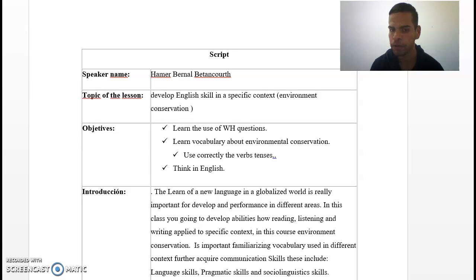Learning a new language in a globalized world is really important for development and performance in different areas. In this class, we're going to develop reading, listening, and writing abilities applied to a specific context. In this course, environment conservation. It's important to become familiar with vocabulary used in different contexts to acquire communication skills that include language skills, pragmatic skills, and sociolinguistic skills.